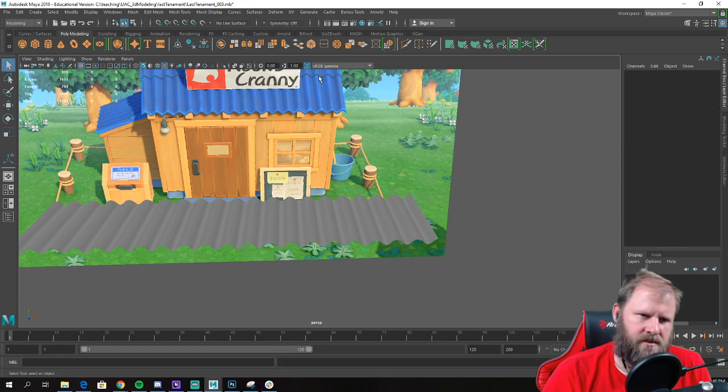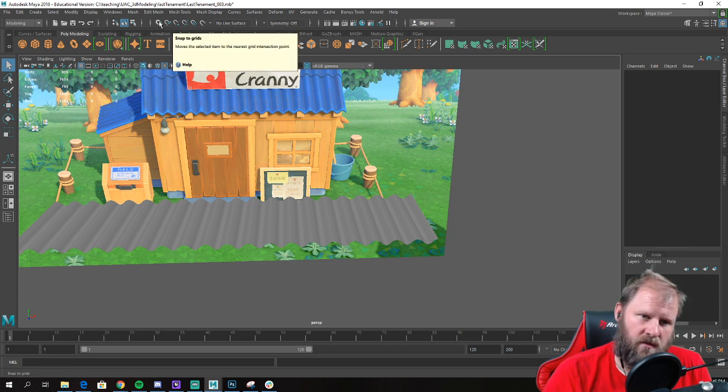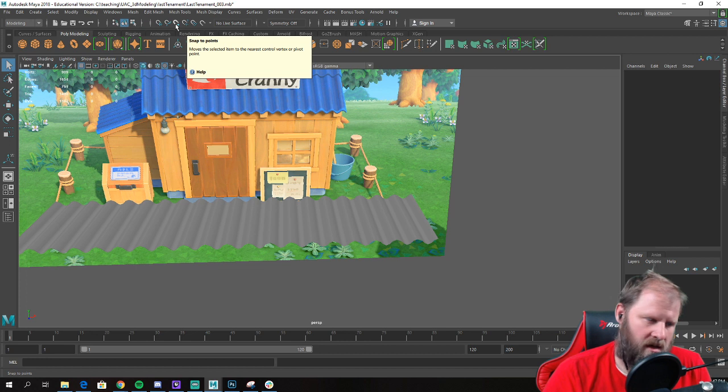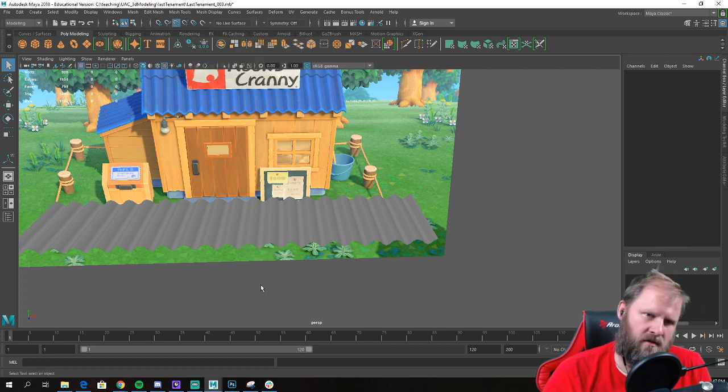V snaps. You also see all these little magnets up here on top. These all turn on and off snapping as well. So the one with the little grid is snap to grid, snap to curves, snap to points. And V snaps to points. So if you notice, I hold down V and it turns on that little magnet.